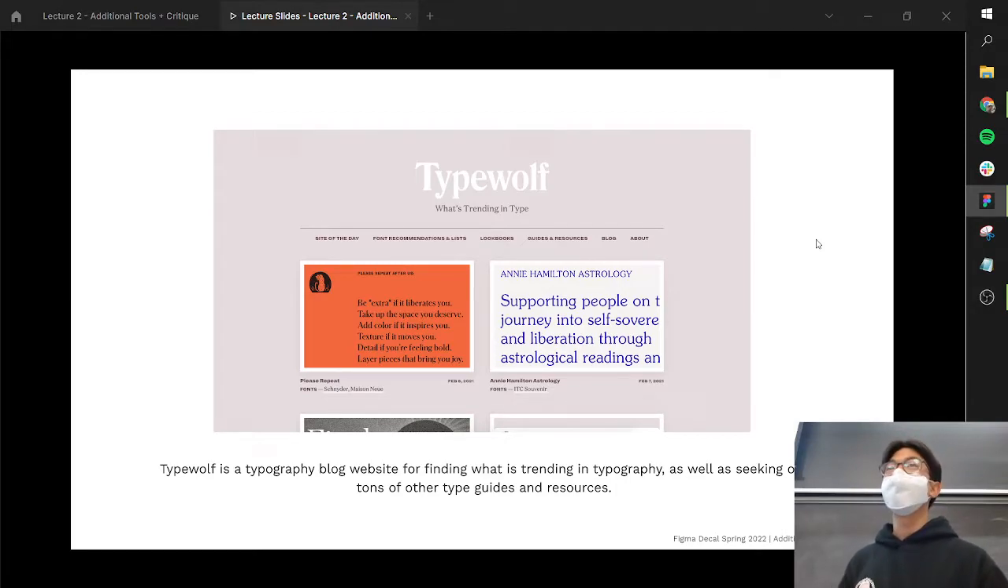Typewolf, this is a blog website, but they're always updating with new trends in typography. What's the best for this occasion? You want to make this, use this font. So it's super nice just having these more professional resources that make blog posts about what you could use for a body text that's interesting but not too much, et cetera. So this is super nice.